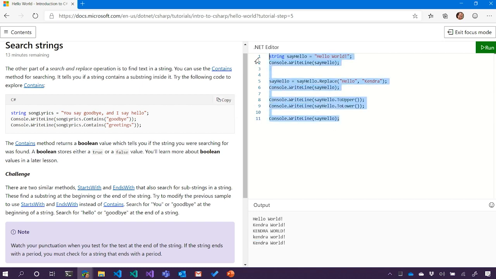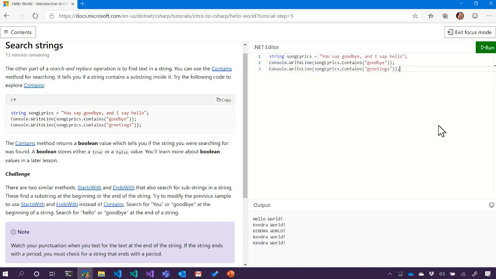I'm going to go ahead and get rid of Kendra World, sorry. And I'm going to paste in our song lyric here. You say goodbye and I say hello. We can ask ourselves, do these song lyrics contain the word goodbye? And do these song lyrics contain the word greetings? So let's run that. True and false are what it outputs.